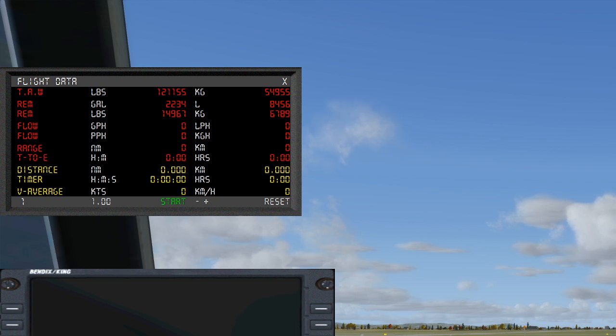Okay, well, we're waiting for our engines to come on. Let's just go ahead and take care of the taxi clearance stuff.